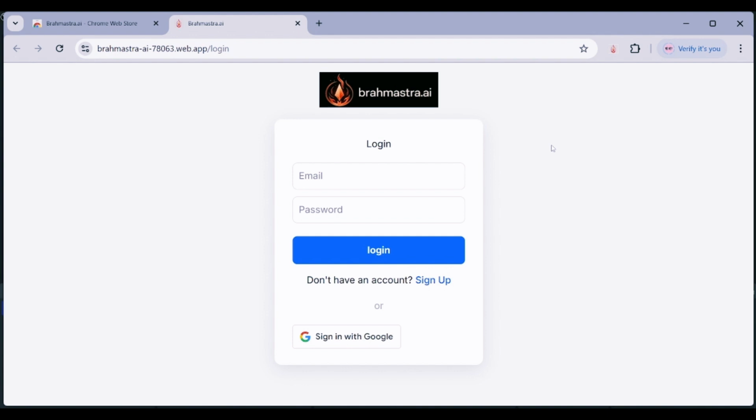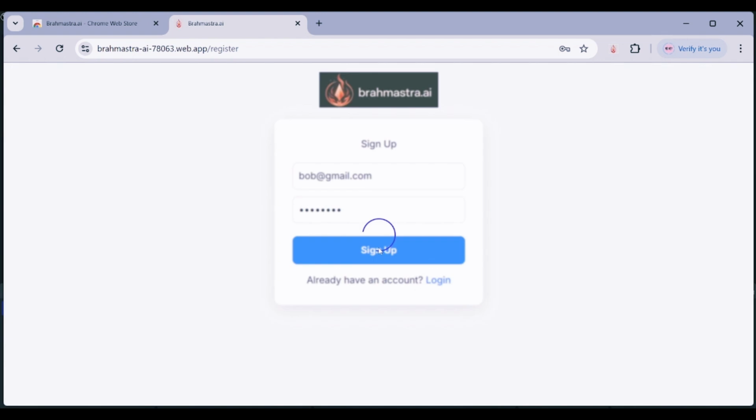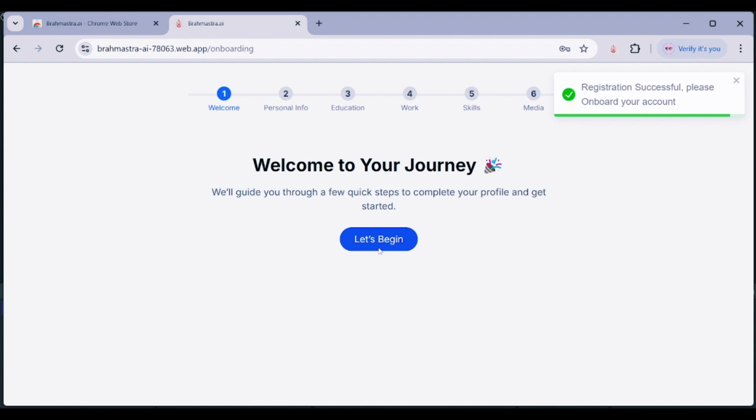This will take us to the browser page where we can complete the sign up process. Click on the sign up button. Enter your email and password. Click on sign up. You have successfully registered in our system. You can see the notification also.